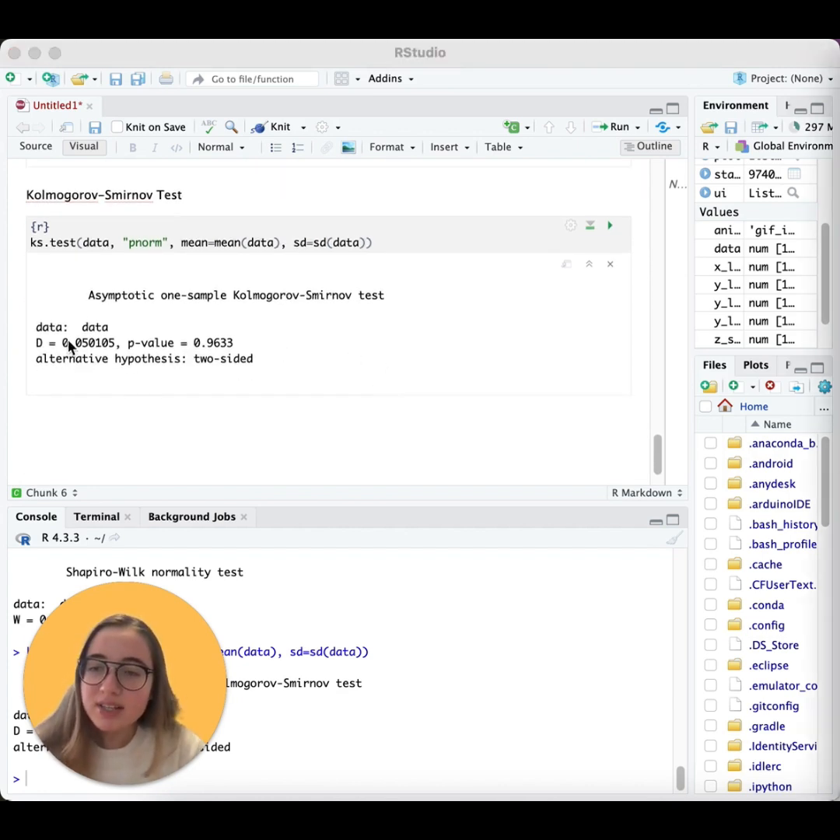Okay. So as we can see, D is very close to 0, and in the beginning I said that a low D value and a high p-value indicate that the data is normally distributed, and the p-value is really above 0.05. So we again say that the data is normally distributed.